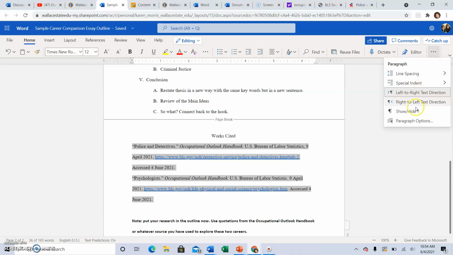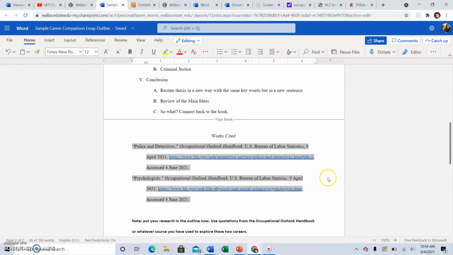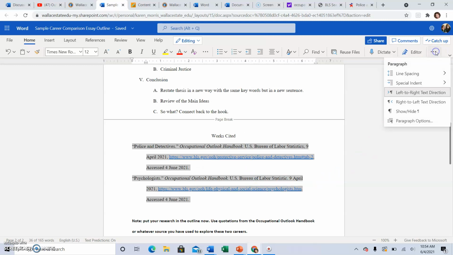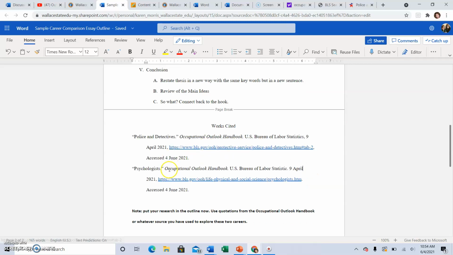Go back to paragraph options is one way to do it. And under special, under indentation, click hanging. Another way in that same section was to go to special indent, and I could have made it hanging that way. So that's probably a little easier actually.